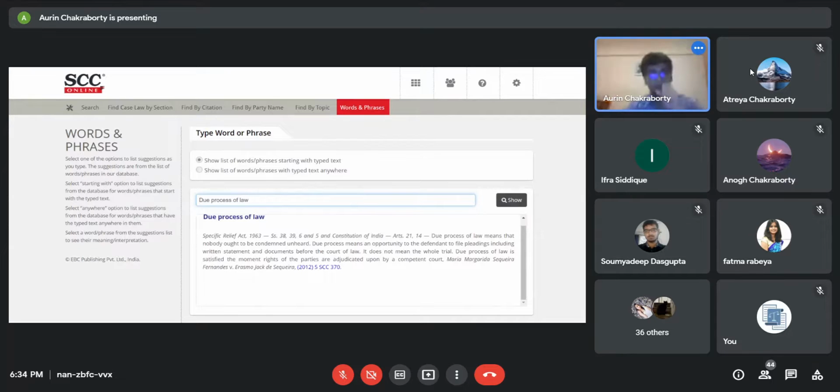has been dealt with. Now, take for example the Specific Relief Act. In either of these sections 30, 39, 6 and 5, due process of law has not been defined, there is no definition to that effect in this particular legislation. But the aspect of due process is extremely intricate over here, so it has been put forward, right? With respect to the constitution, we all know articles 21 and 14 are the edifice on which due process of law is resting, right?